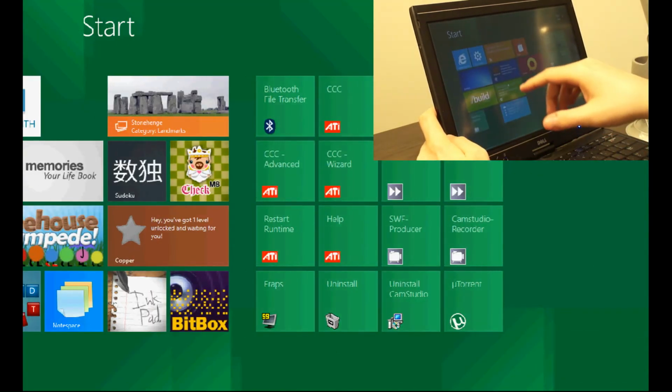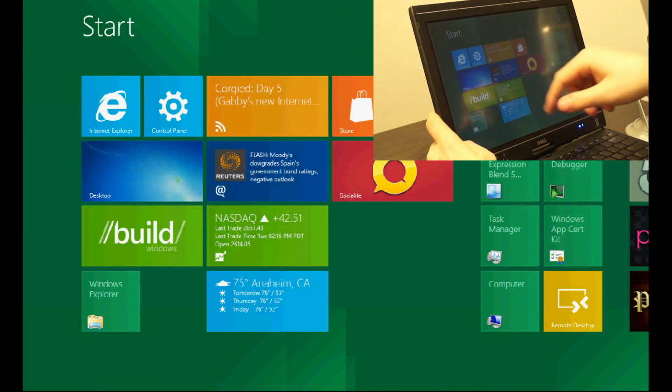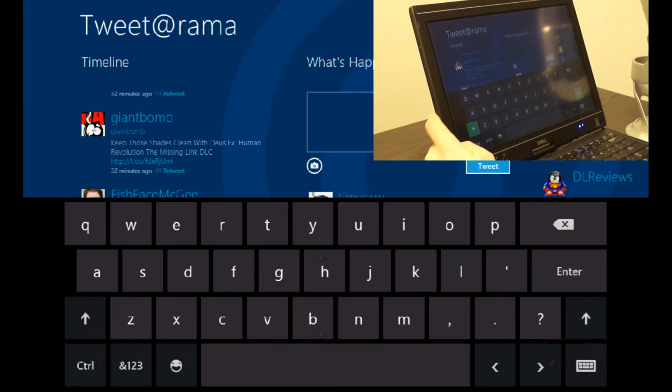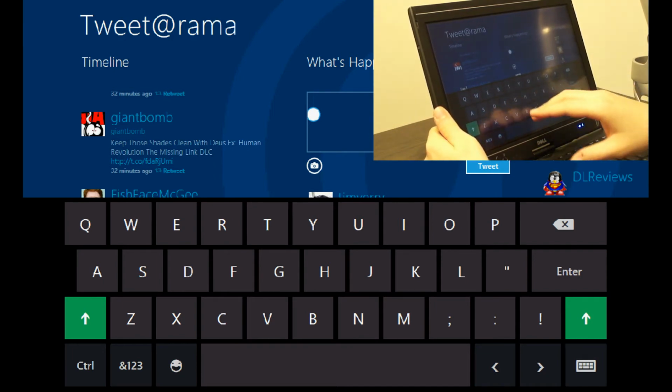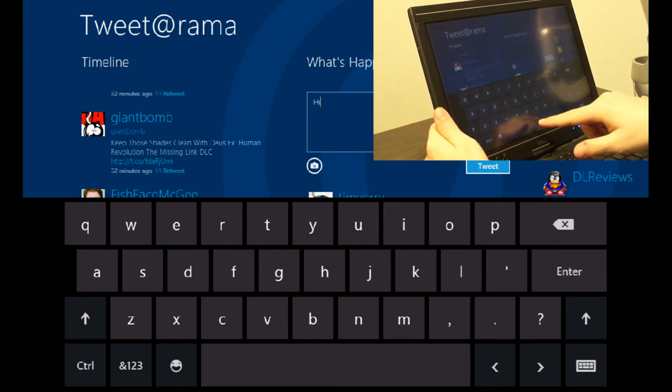What can we open here? Alright, let's open up the Twitter application. And let's click there, and you'll see here the new on-screen keyboard. It's a lot more spaced out than Windows 7's, and I think that it's really nice. And the recognition is a lot better than, again, Windows 7 on the same hardware.